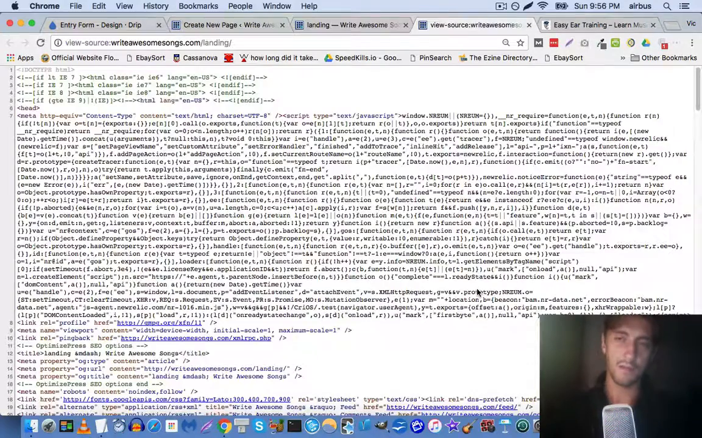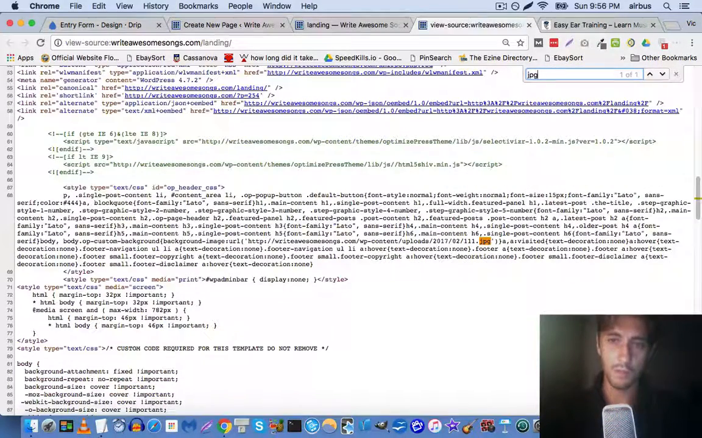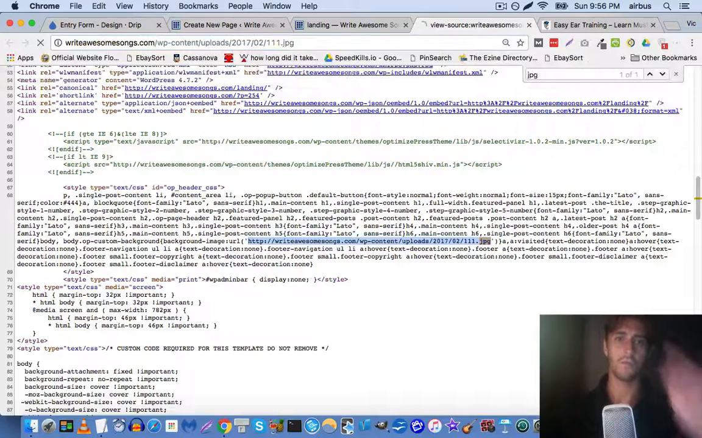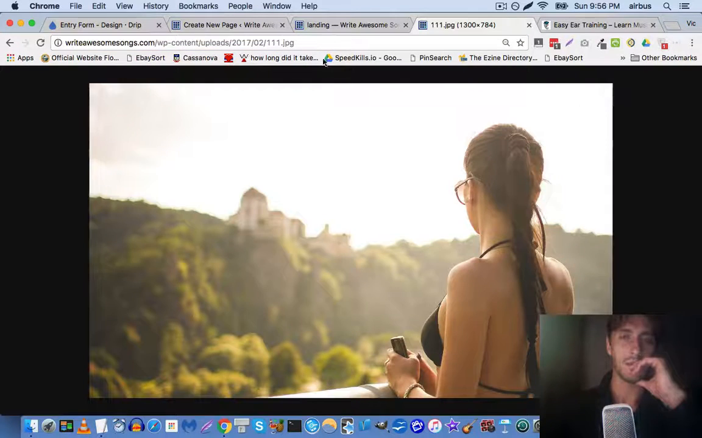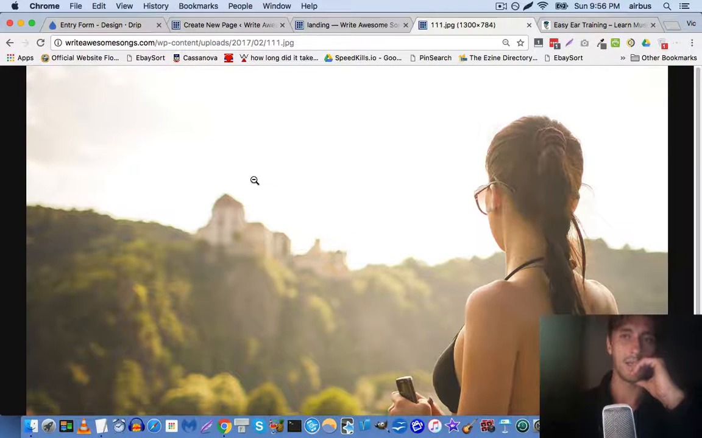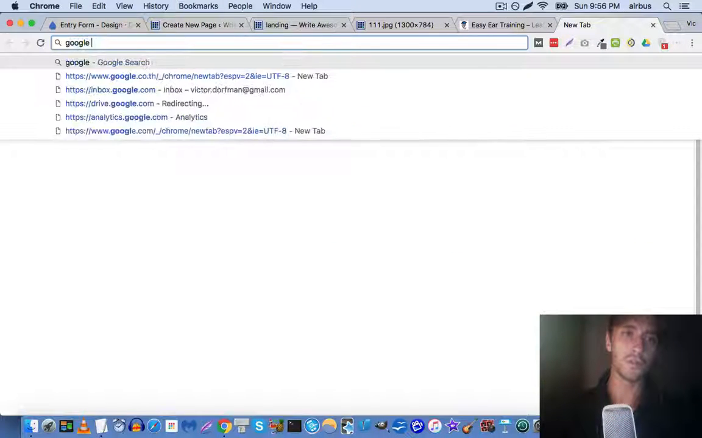So let's see if I could find the image real quick. Is it a JPG? Yes, okay, so it's a background image URL. Let's grab this. I think that's the one. Yeah, okay, so that's the one. It's 1300 by 784. So now we're going to go to Google image search.